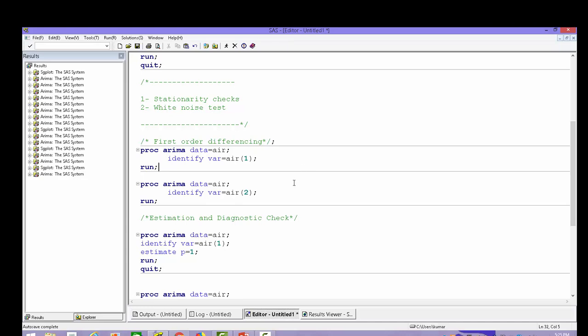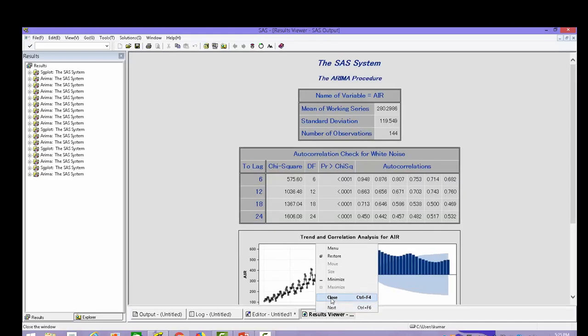So we're going to do the first order differencing. How do we do that? Identify var, then the variable that is of interest to us, and in brackets just put 1, and that's how we do the first order differencing. When you do second order, simply change it to 2, and then it's going to be second order differencing. So let's first do the first order differencing.